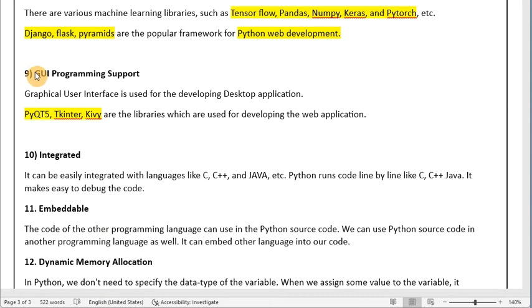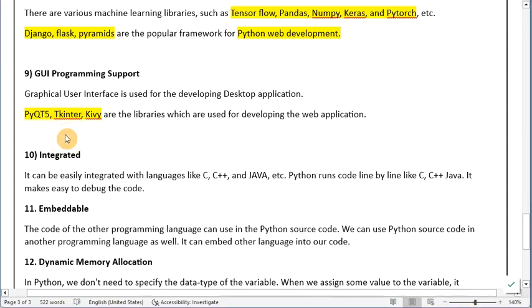Now, the next point is GUI programming support. It supports the GUI, graphical user interface, as well. So with the help of this, you can create desktop applications as well. For creating desktop applications, you need to understand a few libraries. There are PyQt5, Tkinter and Kivy. These three libraries are there, and other libraries are also there, but these are the most popular. With the help of these libraries, we can create desktop applications in Python.